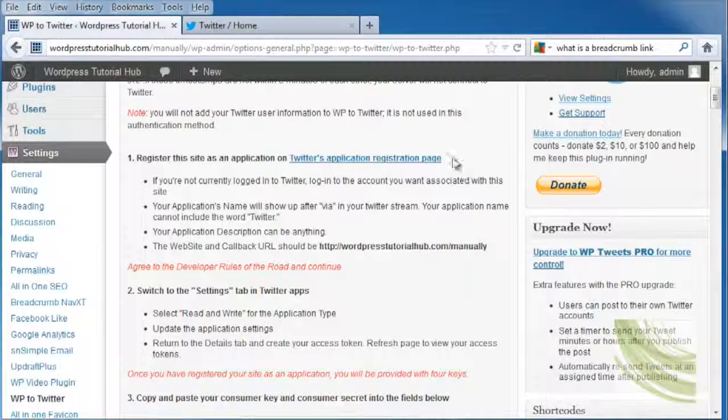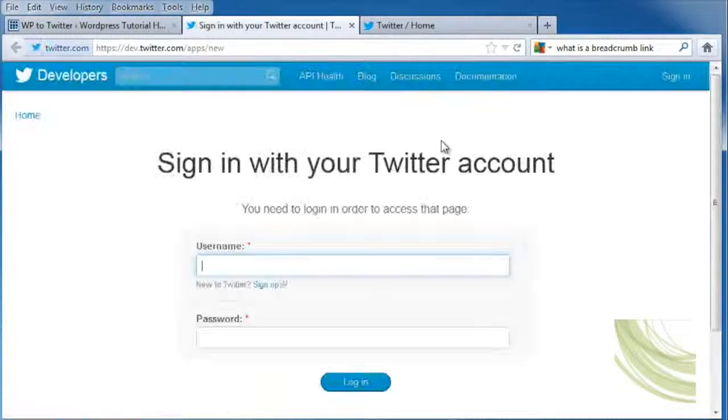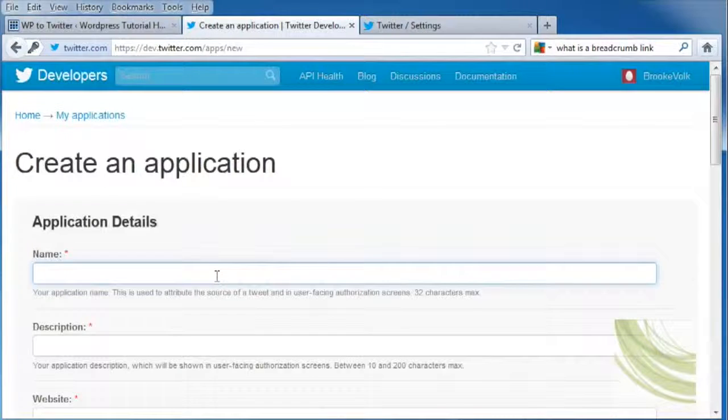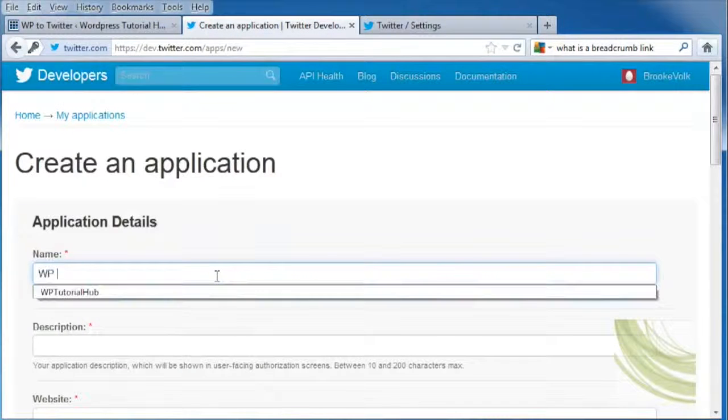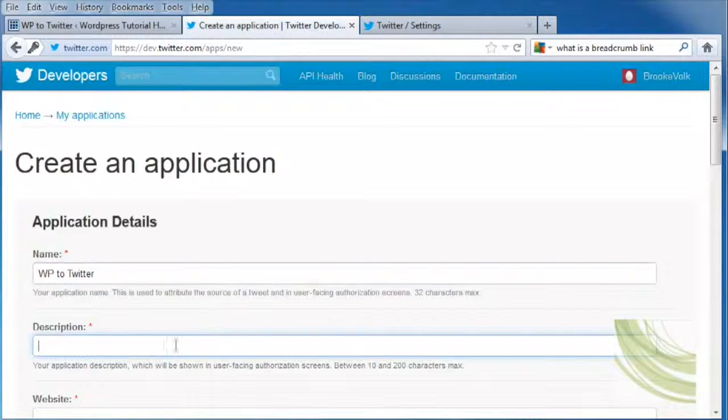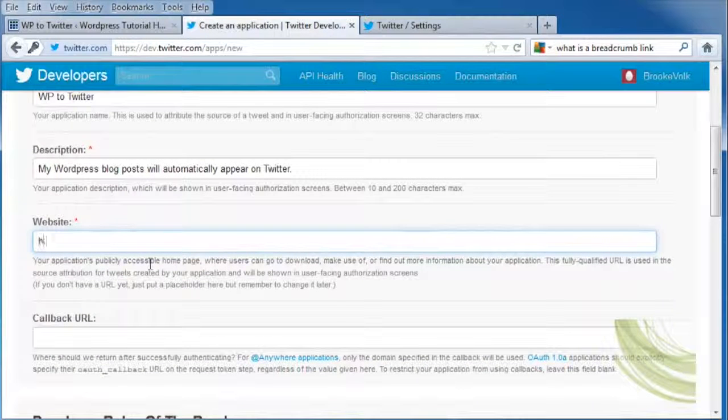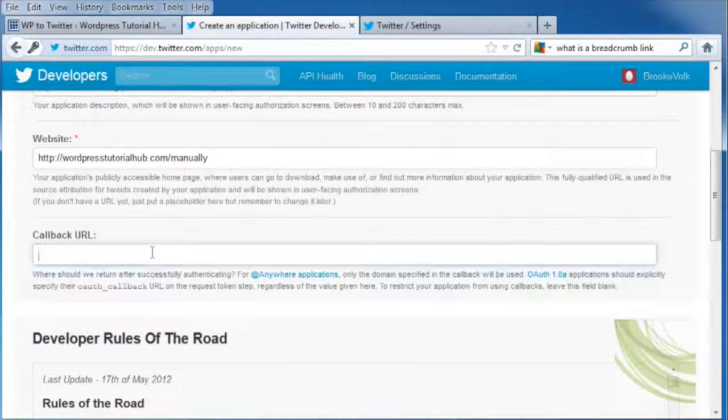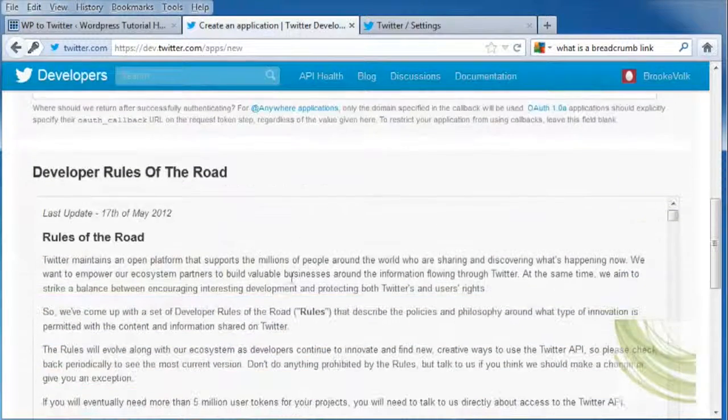We're going to register this site as an application on Twitter's application registration page by clicking on the link, and we're going to log in with our Twitter account. It's going to take us into a page that says Create Application, and this is going to be WordPress to Twitter. Underneath is the description. My WordPress blog posts will automatically appear on Twitter. And then it's going to ask for the website. So I'm going to put in that information. And then underneath is the callback URL. I don't want the application to use the callback, so I'm going to leave this one blank.